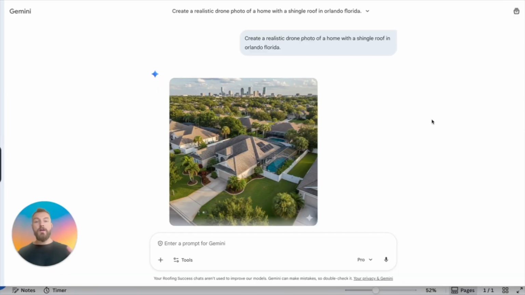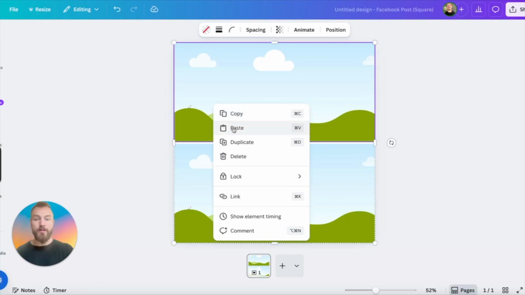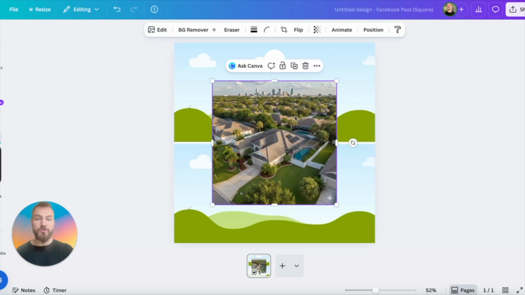So I am in Google Gemini here, and I've just said, create a realistic drone photo of a home with a shingle roof in Orlando, Florida. And this is what it has come up with. You can just right click this and copy the image so we can paste that into Canva. So we are back in Canva here. What I'm going to do is just right click and paste, and the image will pop in right here.